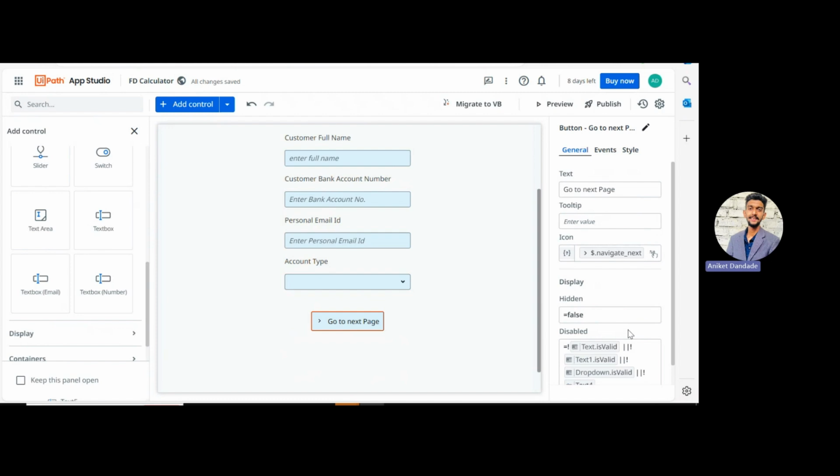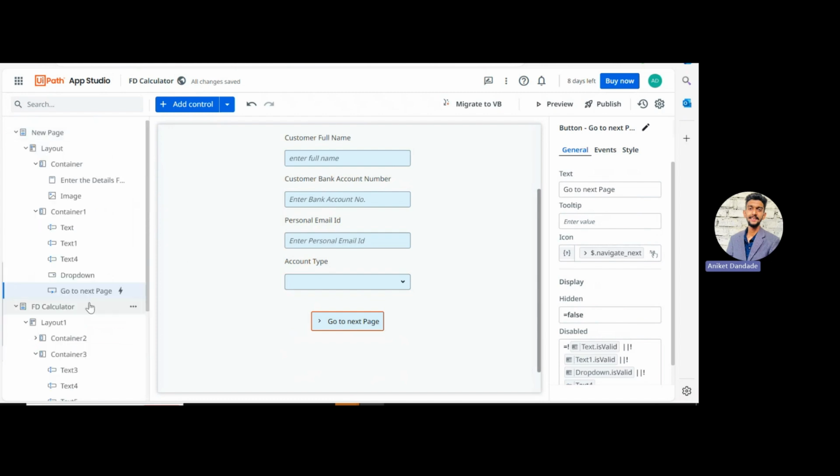For this, I have a different condition over here. You can see all these controls. You can pass the appropriate name over here. So you can say text dot is valid, text one dot is valid, drop down dot is valid. I have passed it with or, and before that I have put not. This means when all these are filled up, it will be true, and not will make it false. So disable is equal to false, and at that time the button will be enabled, right?